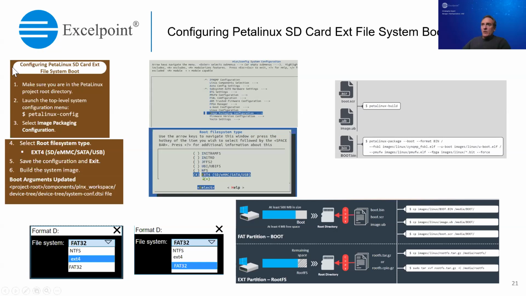So in order to configure Petalinux for SD card system boot, this also needs to be configured when building the components using the Petalinux config command in the image packaging configuration. So you need to make sure that we're in the project directory, we run Petalinux config, and in the image packaging configuration, you select the root file system type.